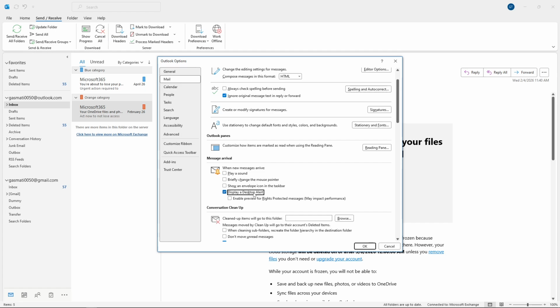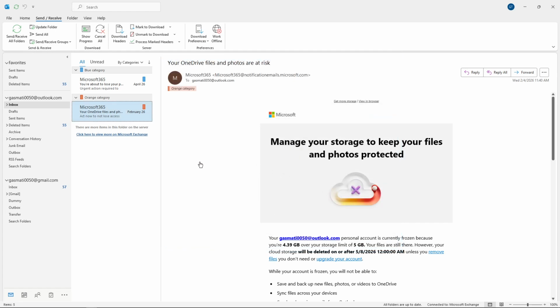Once you've configured the notification setting to your liking, click on OK at the bottom of the window to save and apply your changes. The Outlook Options window will close, and your new settings will take effect immediately. And that's it. You've successfully adjusted your notification settings in Microsoft Outlook, giving you better control over your workflow and attention.